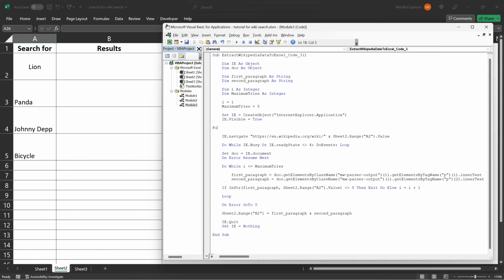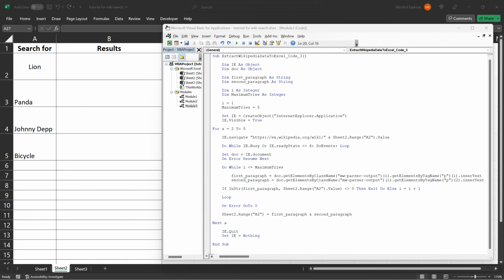So I'll add For a = 2 To 5 at the beginning of our code where we navigate to the Wikipedia page. Then we have to close this loop. I'll add Next a at the end of the code, just before we quit the Internet Explorer application. So, now there are just a few small changes we need to make to adapt this code for multiple search terms. The first change is modifying the IE.Navigate line to target the cells in our loop.